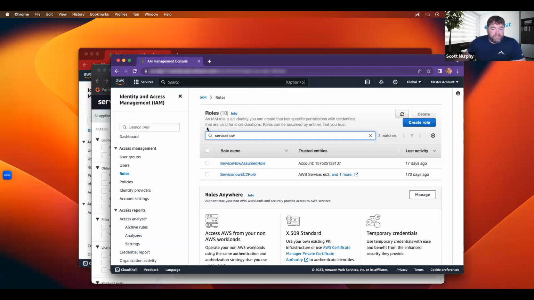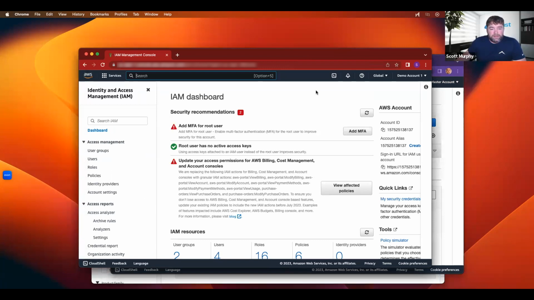First of all, I want to mention that I'm using 2 accounts. I've got a master account here, and then I've got what's known as an organizational account. It's a member account is what we're going to call it. I'll call it demo account 1. It just goes to show most clients have this type of hierarchy. They have one main AWS account, and then they have accounts underneath that.